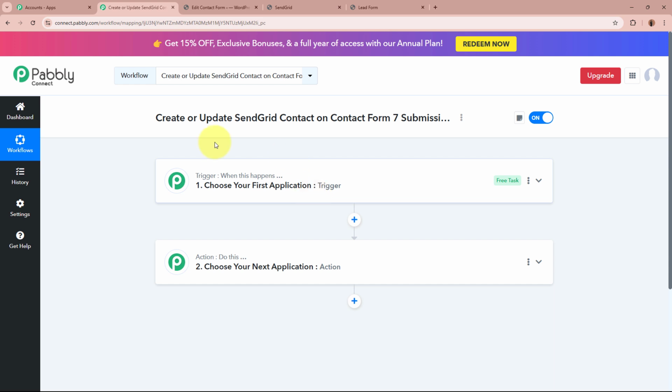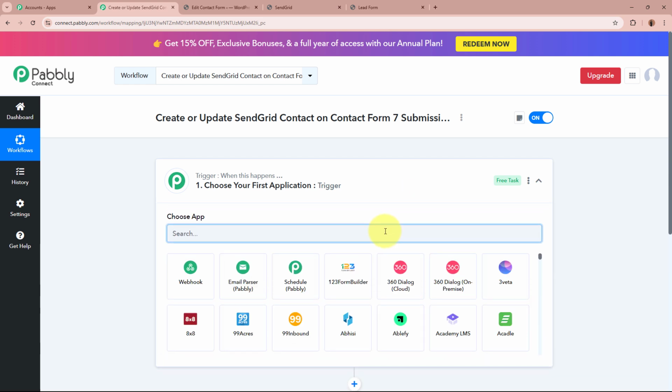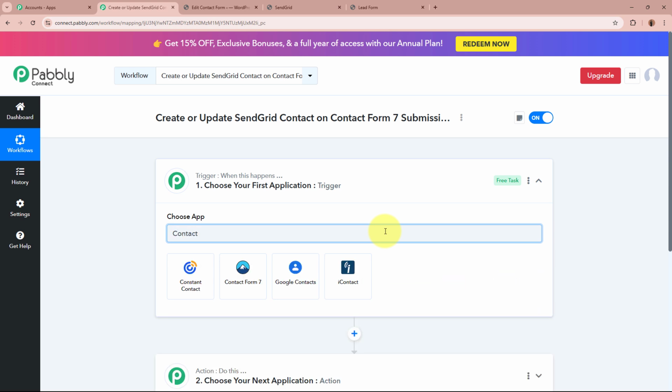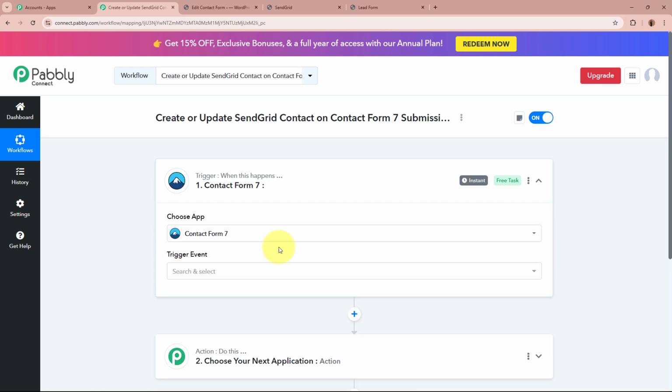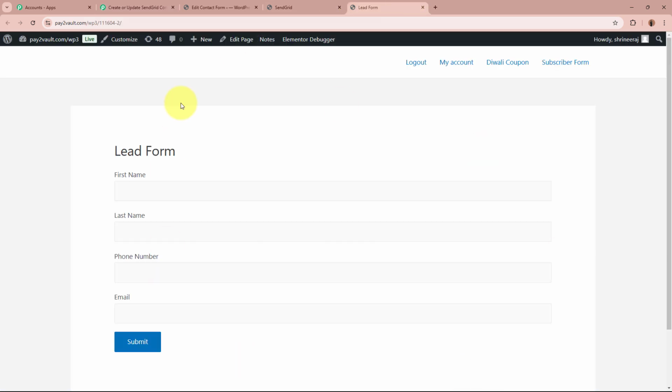In an automation process, there can be only one trigger step but multiple action steps. We are going to set up our trigger step first. For the trigger application, I'm going to select Contact Form 7, as with the help of Contact Form 7, I have created a form with which I am collecting my leads data. This form is embedded on my website.